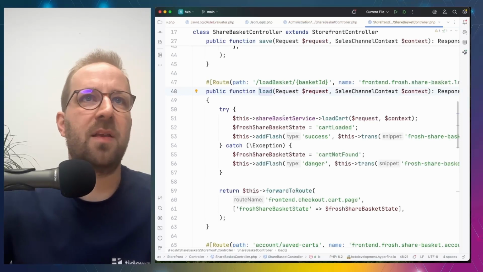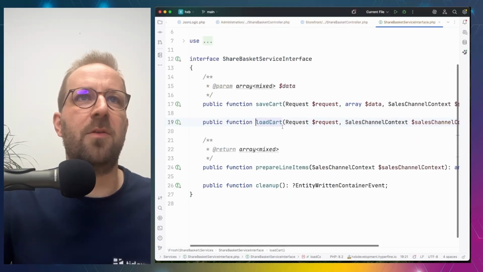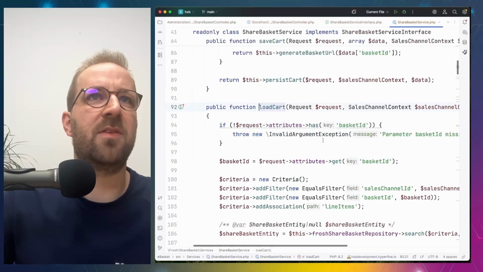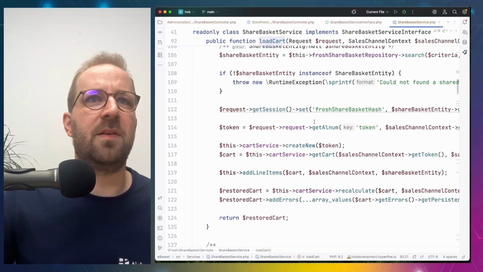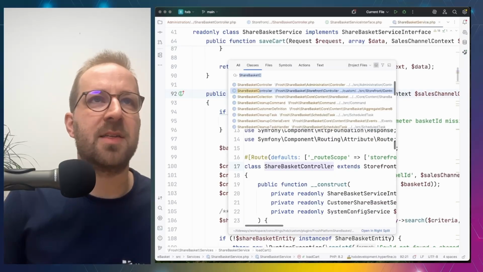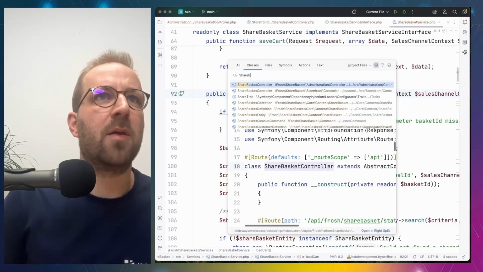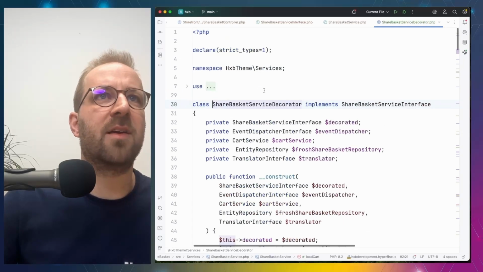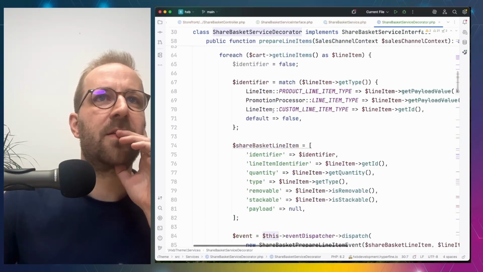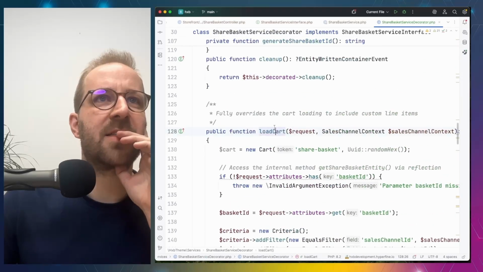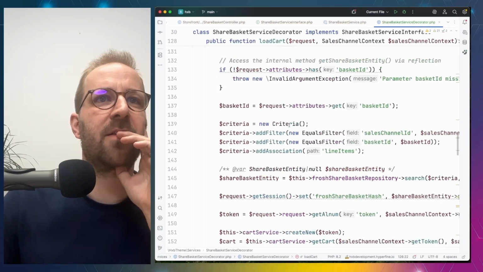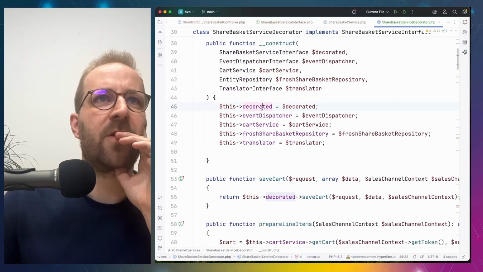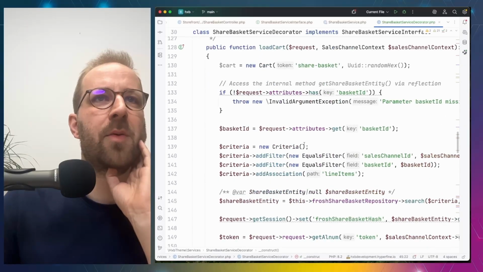It's decorating the share basket service. So load cart, share basket service. It's the original code from the Frosh share basket plugin, and then share basket service. Remember, we also have the decorator, and we want to look at that one. So load cart fully overrides the cart loading to include custom line items. Okay, so this looks like the original code was copied, and the decorated object is not being called actually. The code is completely replaced for the load method.